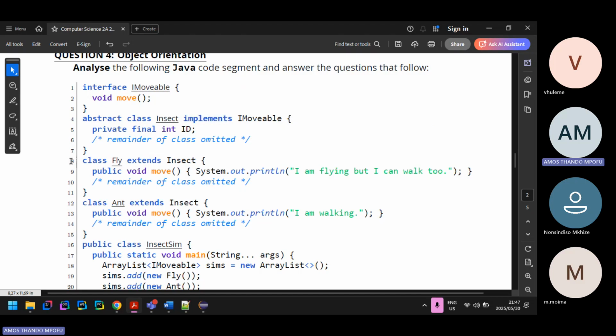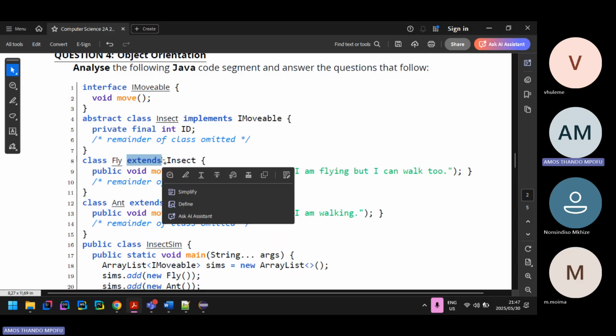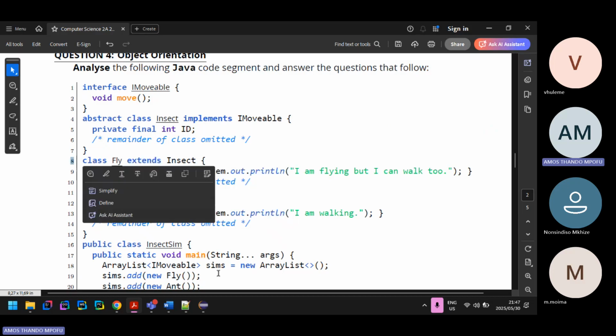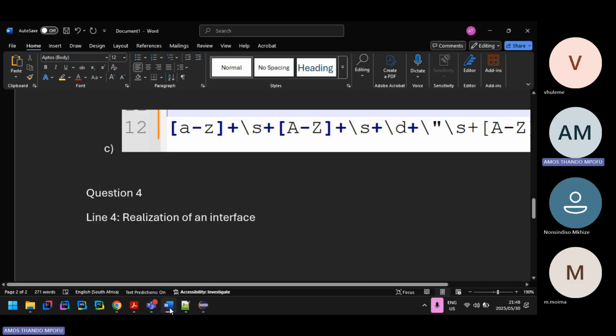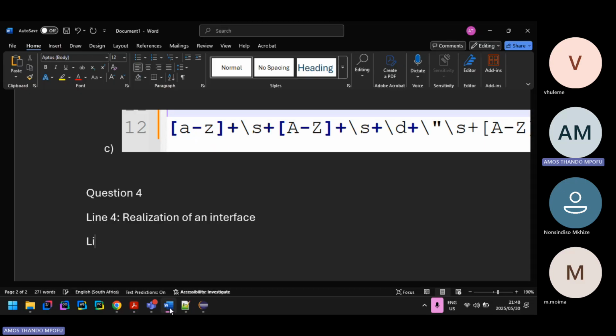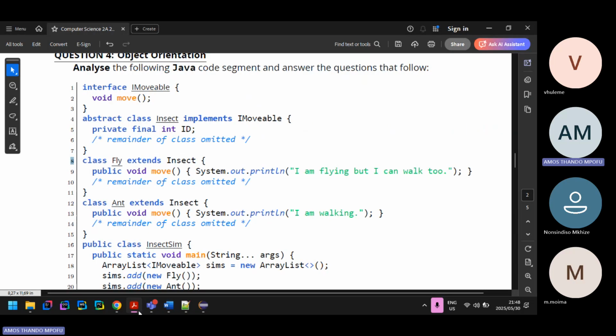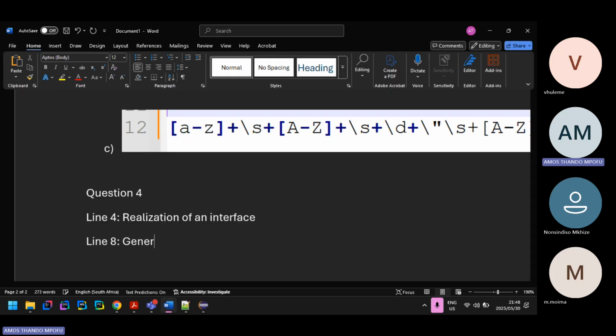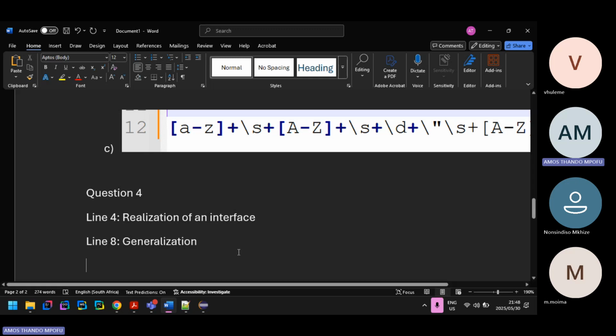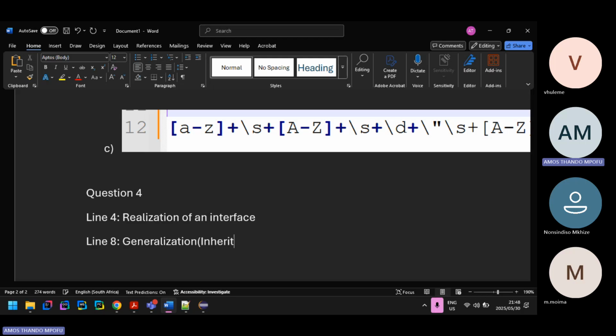And then line 8, by now you should probably know what extends means. Line 8, extends. This will be generalization, right? You can call it inheritance, but on your slides, I think it calls it generalization. So line 8, this is generalization. Just generalization, or you can call it inheritance.